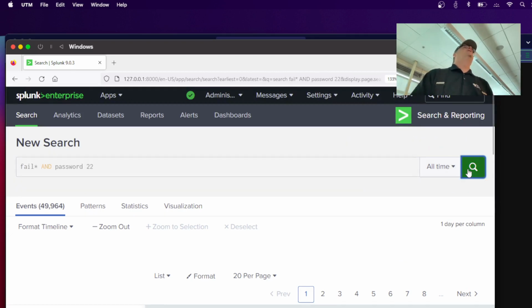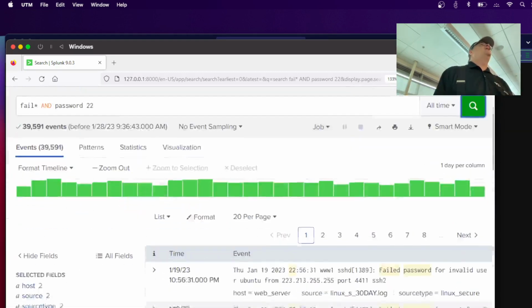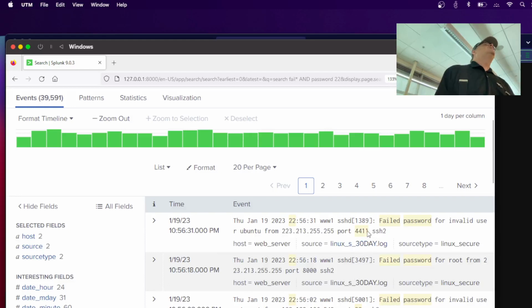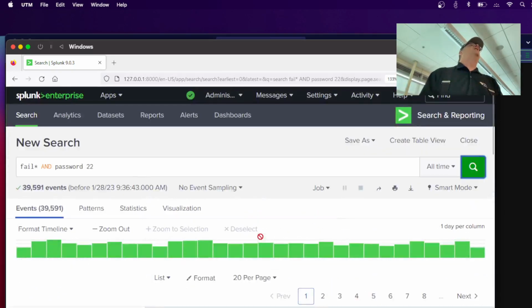So if I go here, now I'm down to 35,000 events. And if I take a look at them down here, this one is still port 4411 because there's a 22 there, 223. And this is the problem with just putting a word right there without telling it field equals value. This line contains a 22. Now, it's not port 22, but it has a 22. So it would be better to use port 22. So let's do that. So I don't get those events that refer to other things.